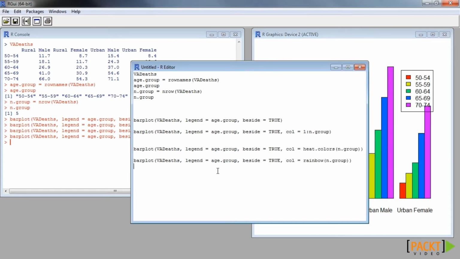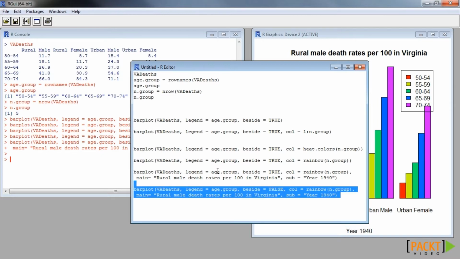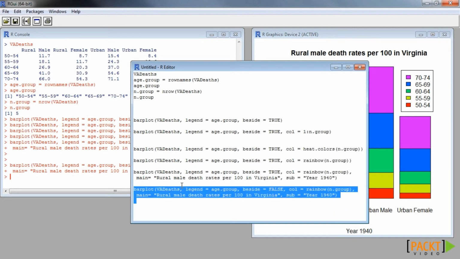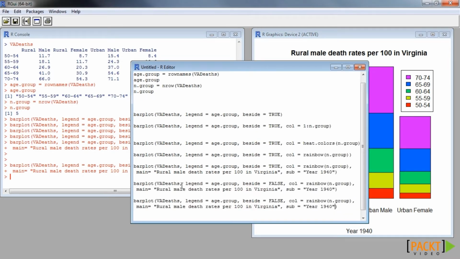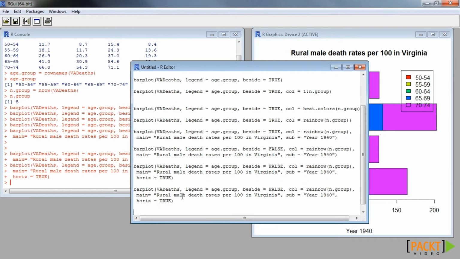To make the plot more informative, we can add titles to it. If side-by-side bar plots are not preferable, we can use the stacked version of it by setting the beside argument as false. It is possible to make the graph horizontal as well. The same can be done when we have side-by-side bar plots.